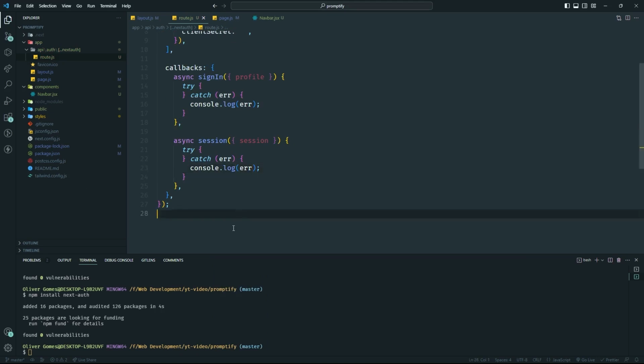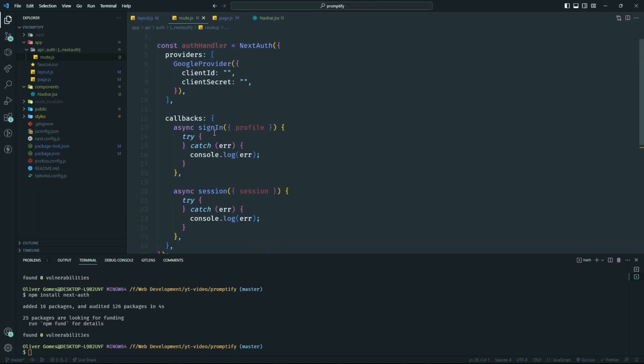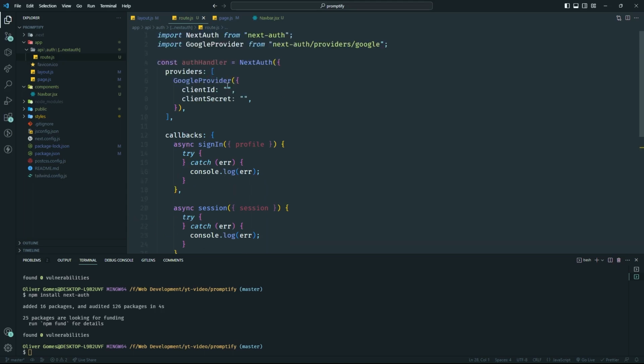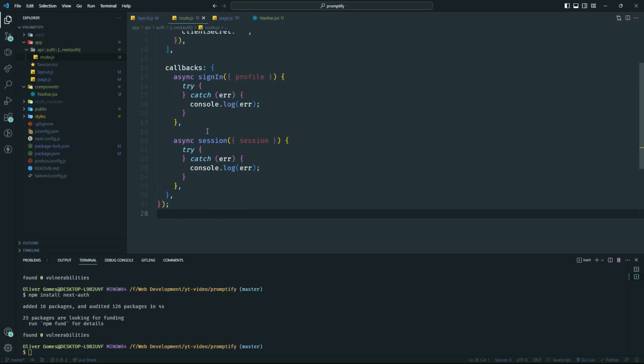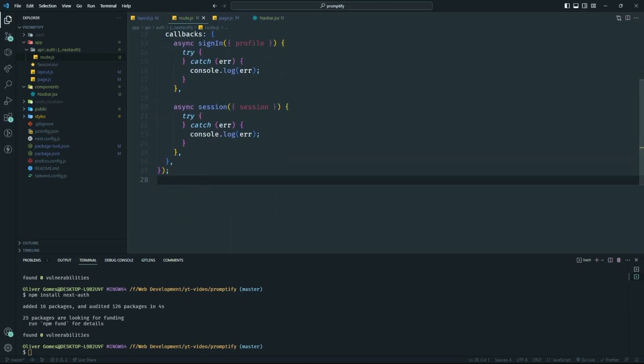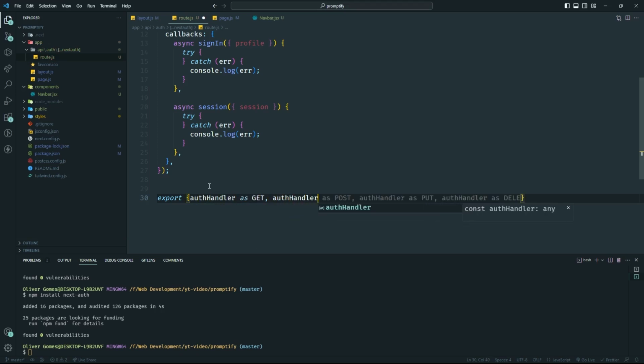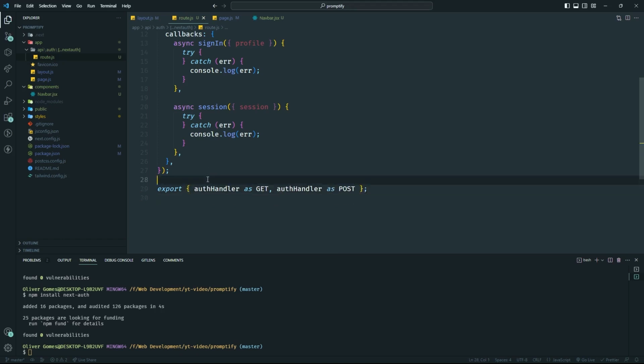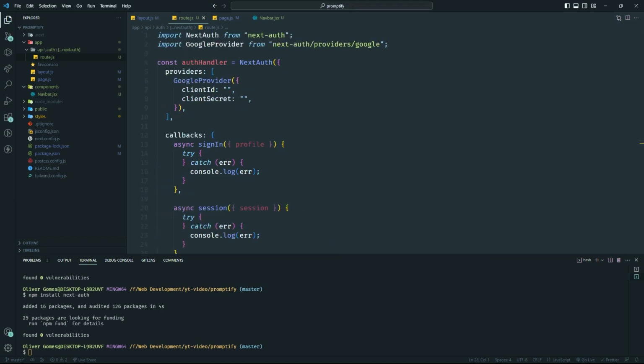Next, we're going to come back once we have the database done and fill this up. We don't have any user database in here, so we're not going to collect this yet, but we want to export it right now. So export authHandler as GET and export authHandler as POST. So we have that configured, which is good.